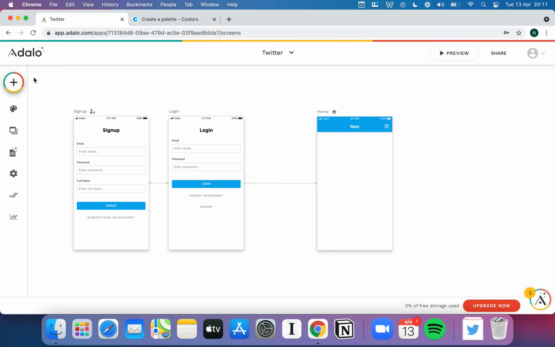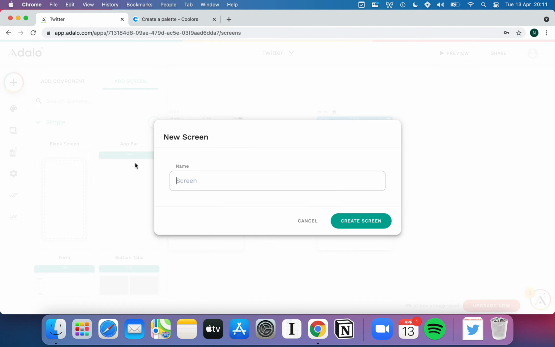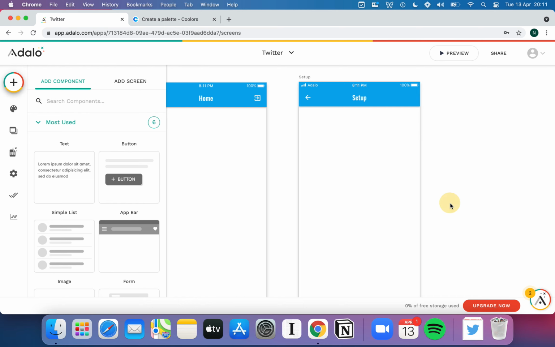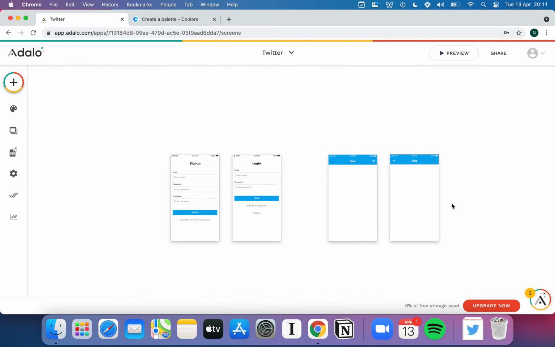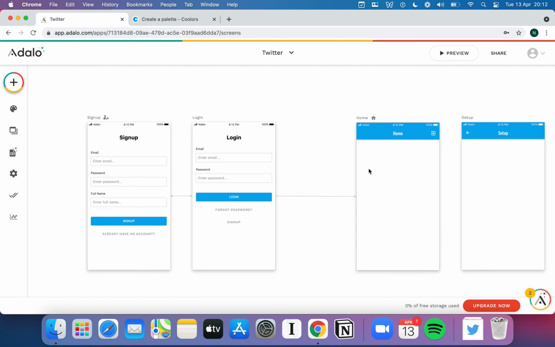So the first thing that I'm going to do is add a new screen. I'm going to give that app bar as a template, and I'm going to call this setup. So I'll just create that screen now, and it immediately zooms me straight into that screen. But what I want to do is, if I've got a sign up screen here, which takes the email, password and full name of the user, then I want to move them onto a setup screen where they can start to add things like their handle and their profile picture.